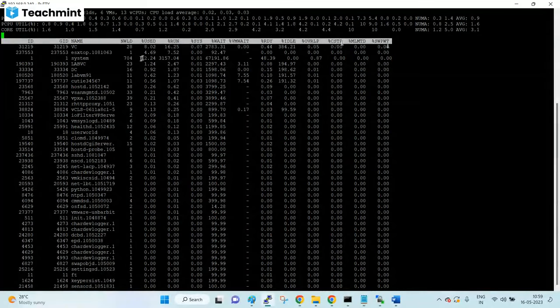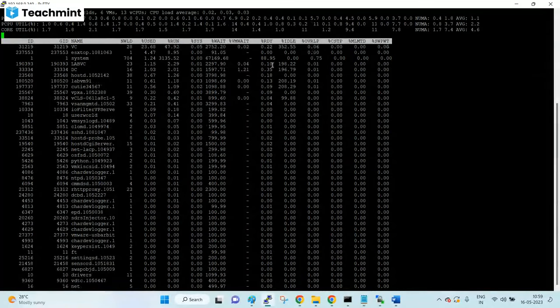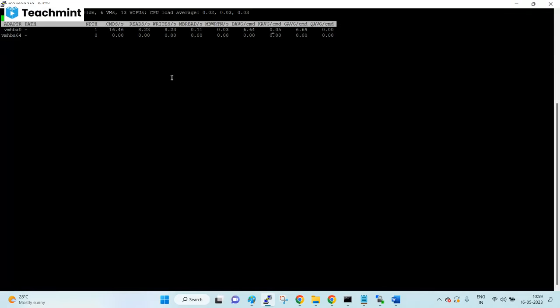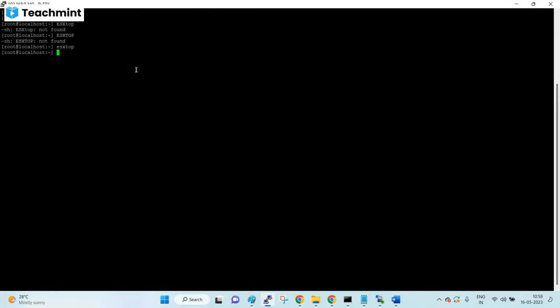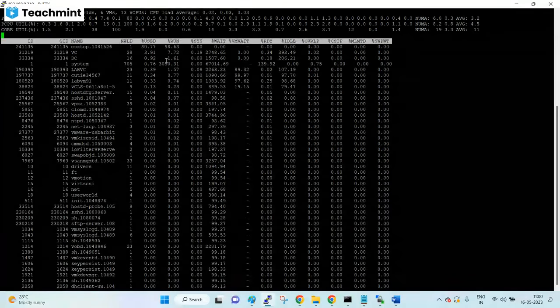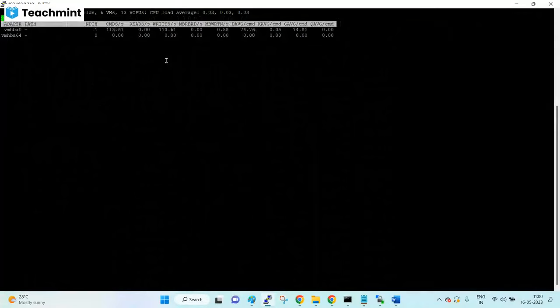I'm not sure which metric it is. It should be V for VMs. Let's see memory, disk. So from ESXtop, we are here, right? Now press the letter D on the keyboard.